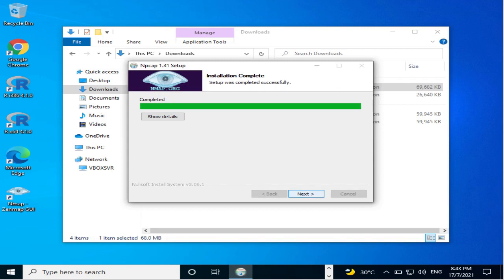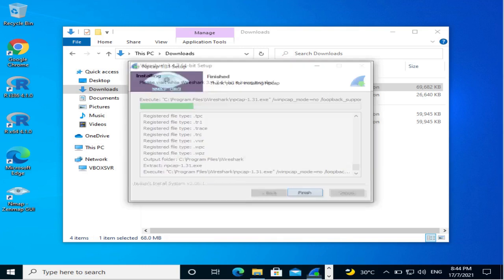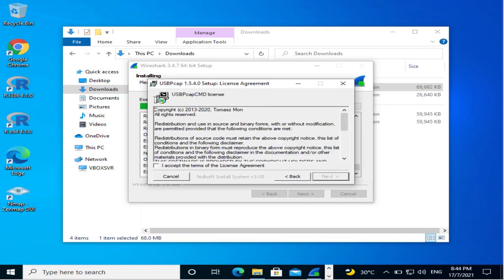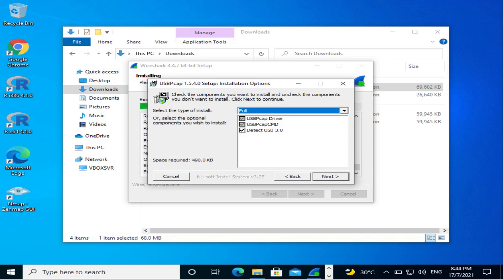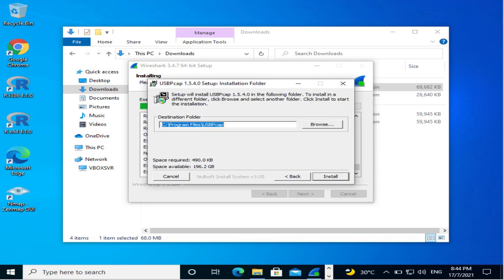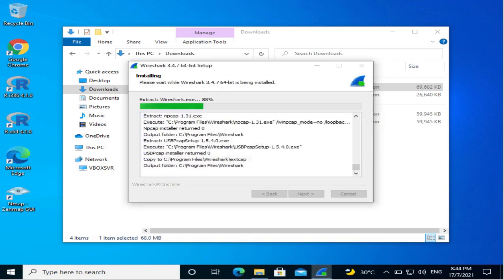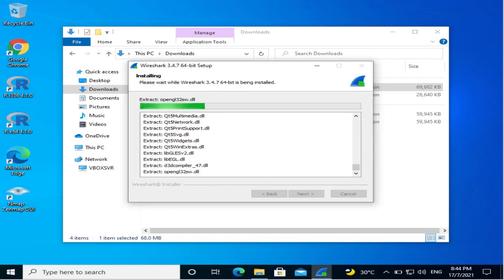So once successful, we click next, and then Nmap has been installed to your computer. We click finish, and then WIRESHARK continues to install USBPcap. So here you click to agree to the agreement and click next, and then agree to the license terms, click next. Then this is the default folder, yes, click next, then yes, click install. Once finished, after you see the completed, you click close here to continue the WIRESHARK installer.